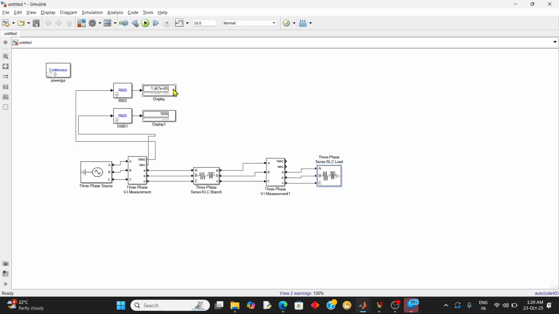So now we are getting the values over here. We are getting three values for each because three phases are there. To make sure it displays all the values, just expand this display to show all three values. So here we are getting all three values over here.